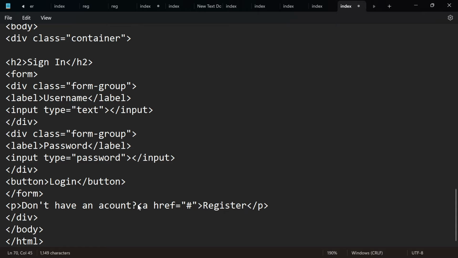Register is the text inside the tag which should be displayed in the page. So in the p tag, "Don't have an account" is the text I have displayed, and along with that I have used the a tag. The a tag is the hyperreference tag. For now I have not taken any reference. What the reference is and how to do that, I will explain to you now, don't worry. For now I have replaced it with a hashtag, and the text which should be displayed is register.